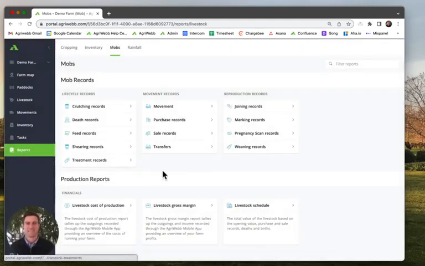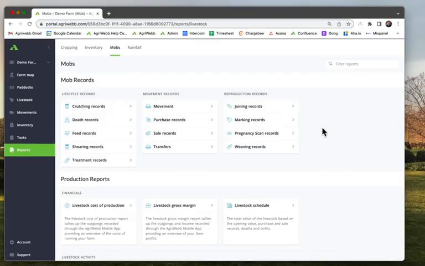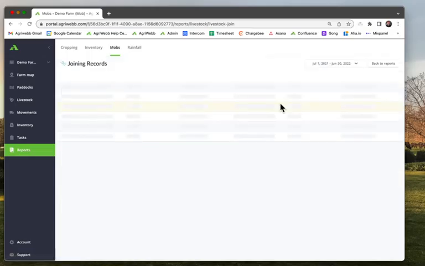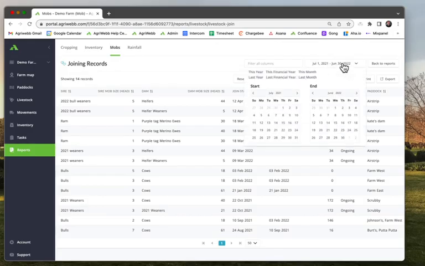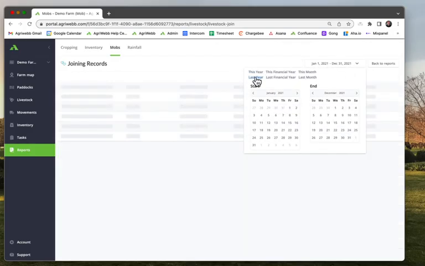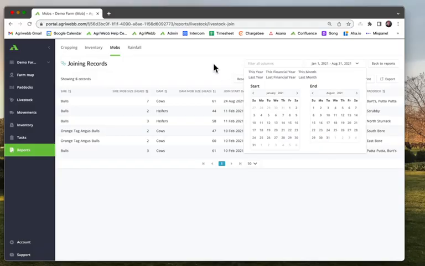Once you're on the Reports tab here, you'll see under the mob records, you've got the reproduction records across the right-hand side here, which breaks these out individually into those specific records like your joining, marking, scanning, and weaning. To dive into each of these records, say for example your joining report here, you'll see at the top of the screen you've got your date selection. So you've got July 1st through to June, for example. If I wanted to look at last year's records, and let's say we want to go from January through to August 31st, you're able to adjust what you're visualizing in this report.